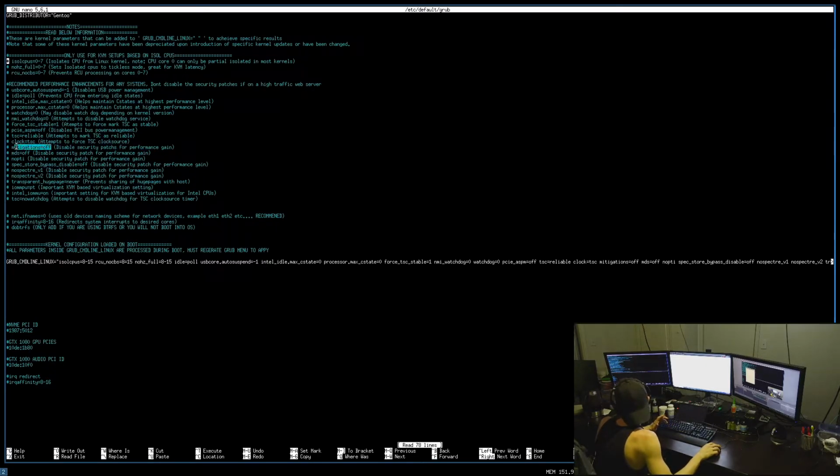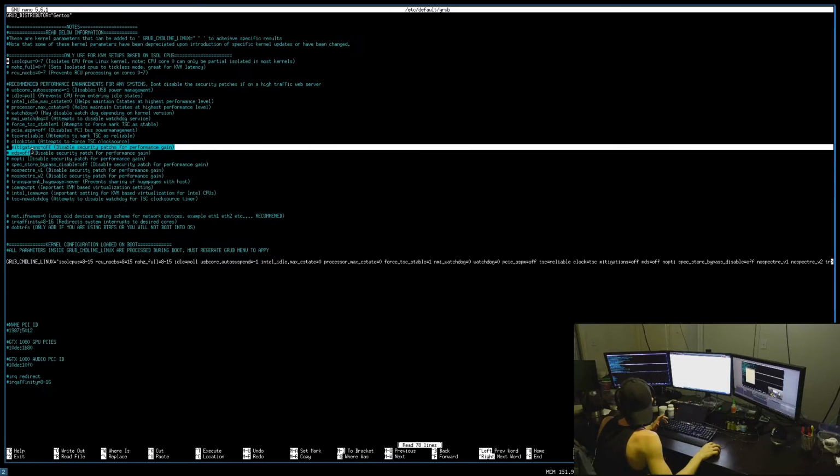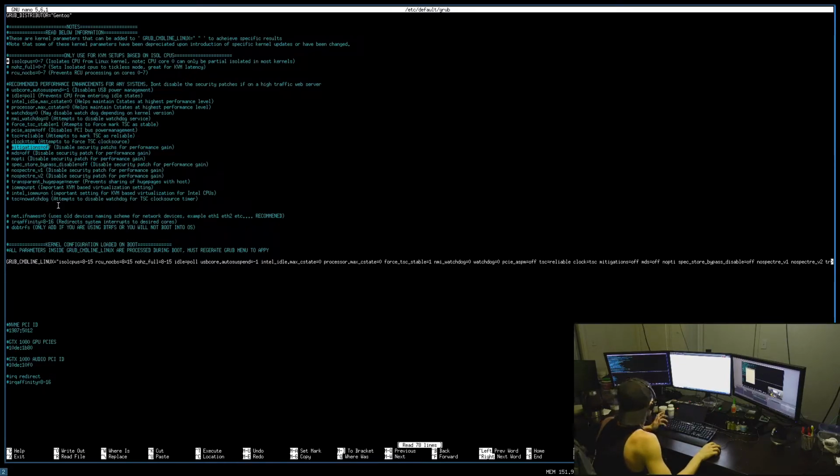Mitigations. This keeps a lot of the security mitigations off, which are the security patches for certain vulnerabilities. MDS equals off, disable security patch. It's the same. Some of these your kernel's just going to ignore, and some of them it won't. But if you put all these in your kernel parameters, you should have most, if not all, the security patches off. In my opinion, if you're just consumer end, doing gaming or a little video editing and uploading to YouTube, I wouldn't even worry about it.